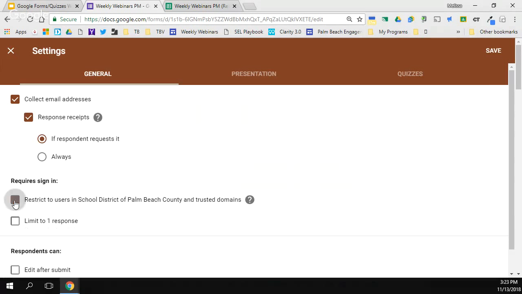If this is checked, that means the only people that can access this form have to be in Palm Beach County. The next one says that you may only answer the form once. You may not ballot stuff. You may not have more than one. It's only one at a time.